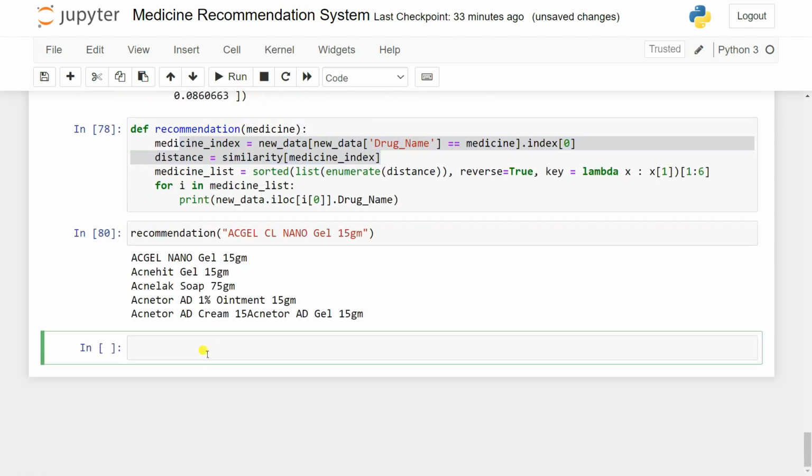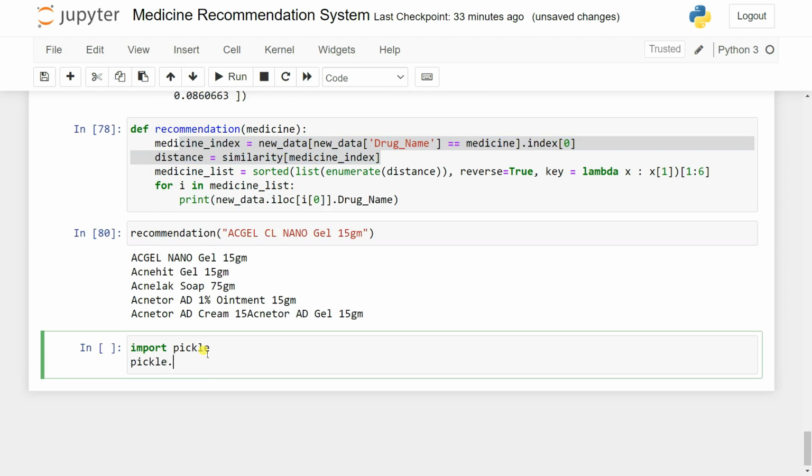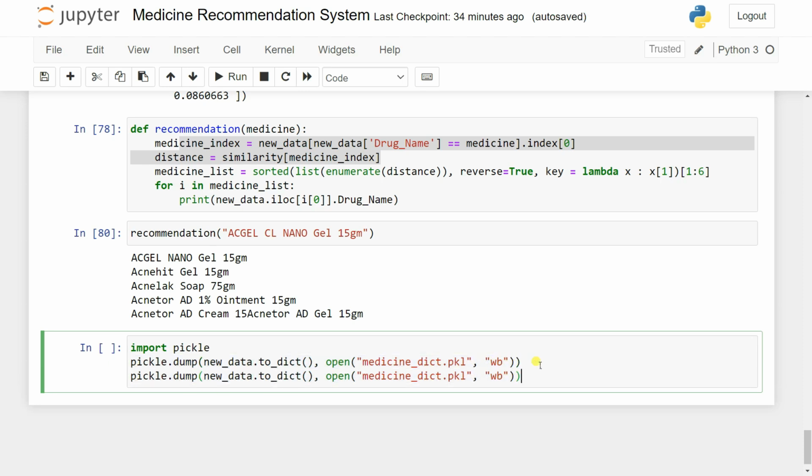So what I can do is use pickle. Let's import pickle, and after that I can use pickle.dump, and inside that I can use my new data, I mean my data set, in the form of a dictionary. So let's use dict, and after that I can use the open method, and then I can use medicine_dict. So let's use this medicine_dict, I mean my data frame in the form of a dictionary, with pickle, and after that the WB mode, write binary mode. And I want to copy this one again, and after that we have the similarity.